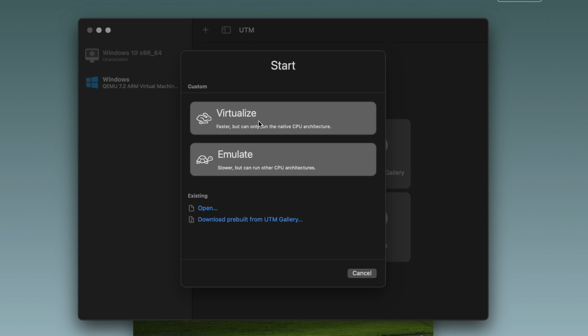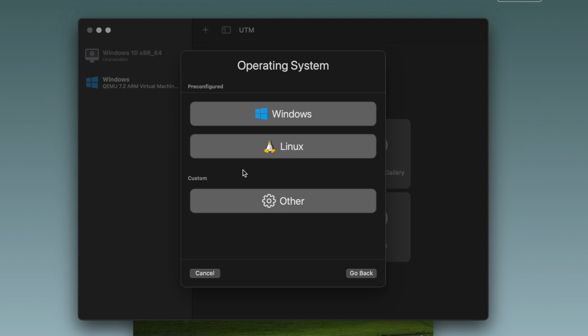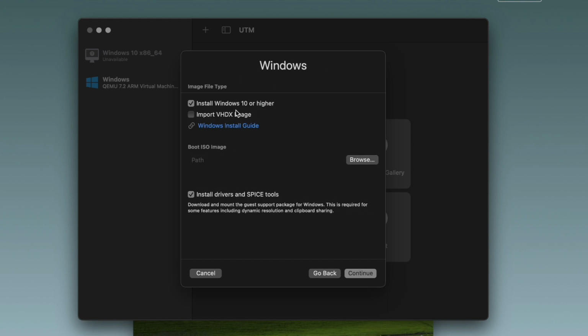You'll also want to make sure that you have at least a little bit of storage on your device. You can also make sure you choose Windows in the pre-configured screen. Now after that, you'll also want to check install Windows 10 or higher. You will also want to go under that browse button where it says boot ISO image. You want to click browse, and all you're going to want to do here is search for that Windows ISO file that you downloaded earlier. So it's pretty basic. Again, it's just download the file and bring in that ISO file.